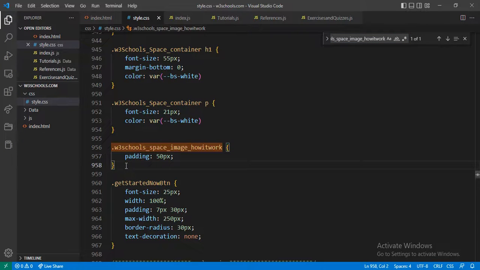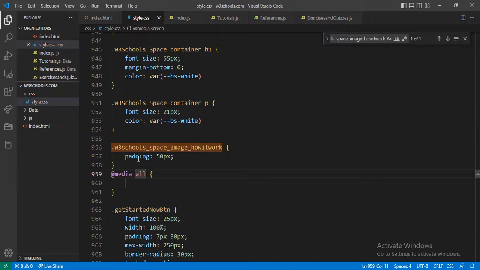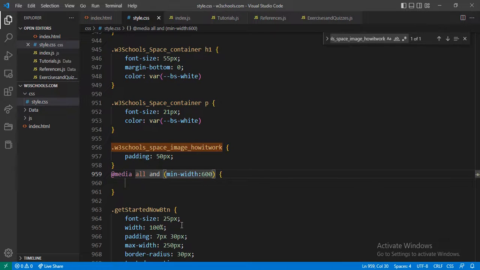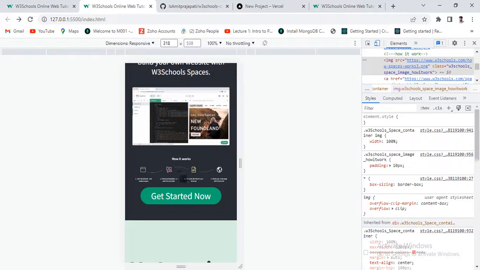Here I will give this with a media query, and inside this I use a minimum width of approximately 800, or we can give 600 pixels, and then the padding will be approximately 50 pixels, otherwise it will be approximately 10 pixels. Now let me see, now it is looking good.